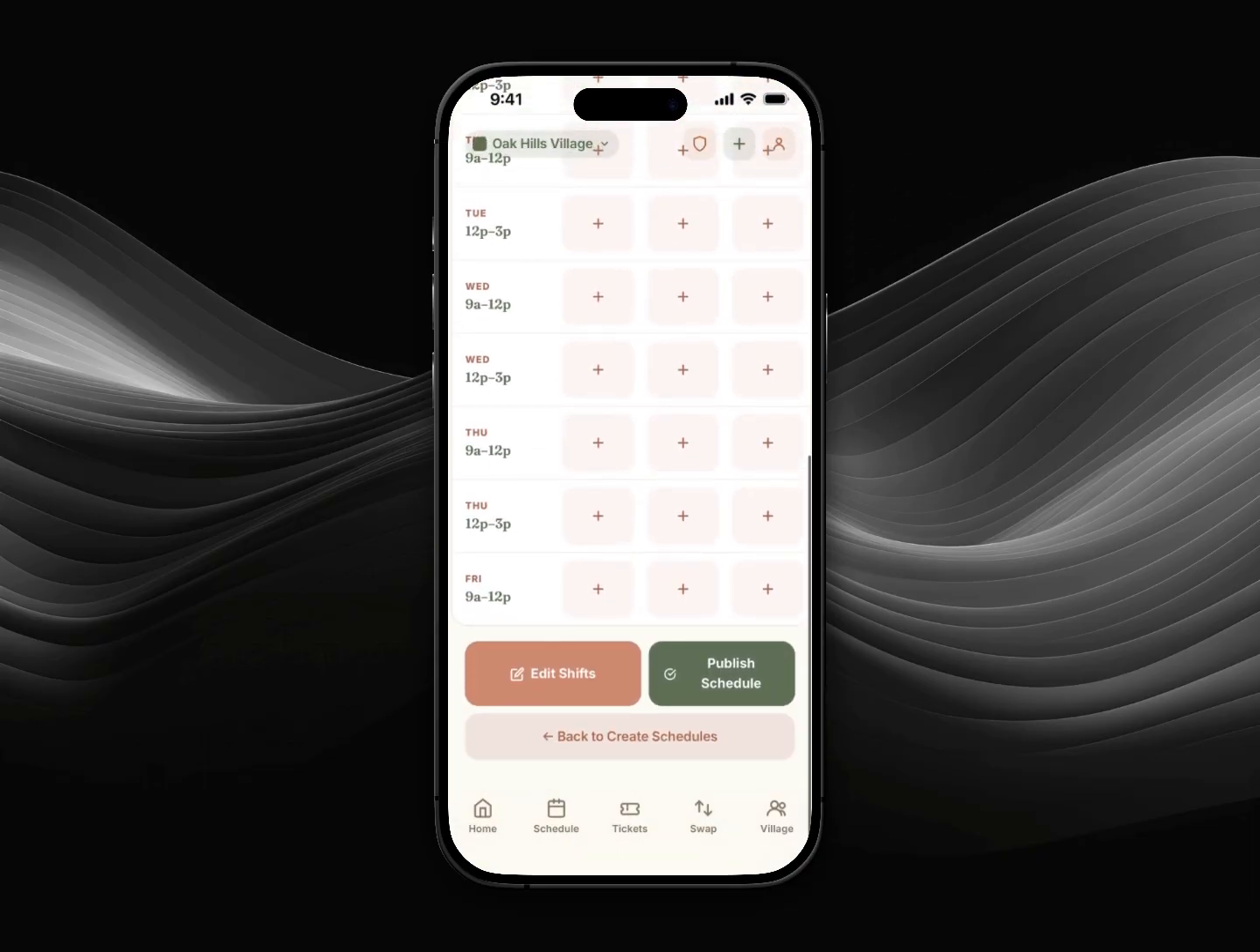And then once you have people who have signed up and you put it all in, you can publish the schedule and it will show up in the calendar.